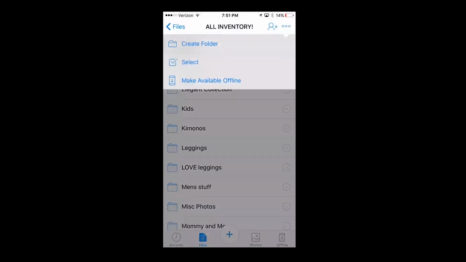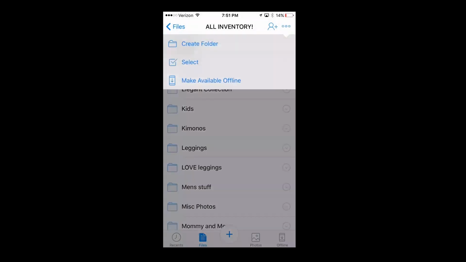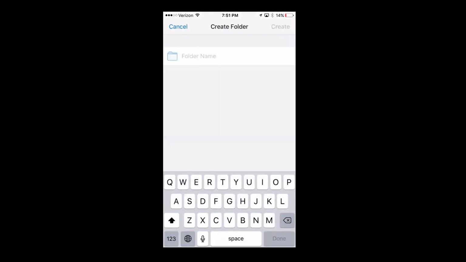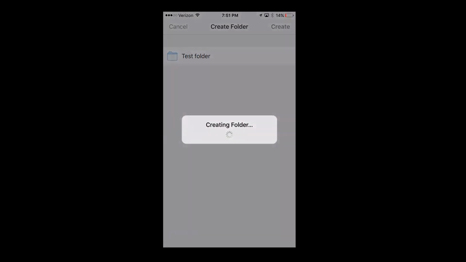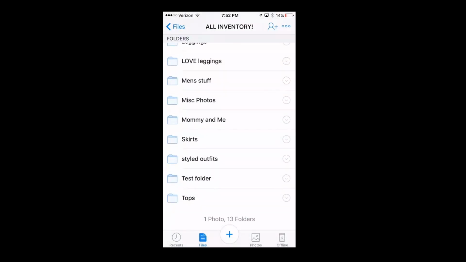If you wanted to create a new folder, you would actually click these three little dots right up top and you can create a folder. You would go here and name your folder. So you can name it whatever you'd like. So we'll just name this test folder. And it's creating that folder. So if you go back to all inventory, you can see that test folder is listed right there.